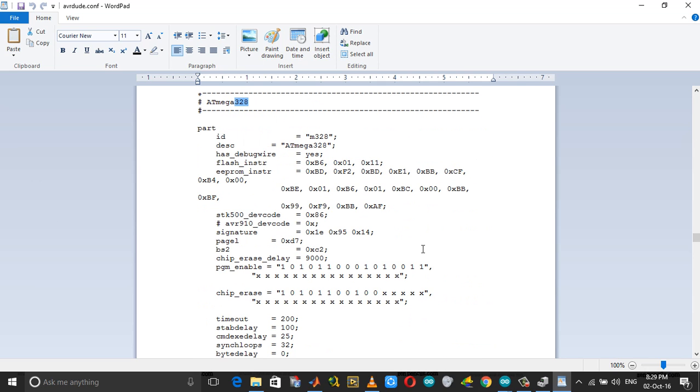If you get an error with the signature, it has to do with this line of code over here. It says signature is equal to 0x1e 0x95 0x14. If you are using 328P, then your signature has to be 0x14. If you are using IC P-PU, then it has to be 0x0f. So change it accordingly to fix the signature error.